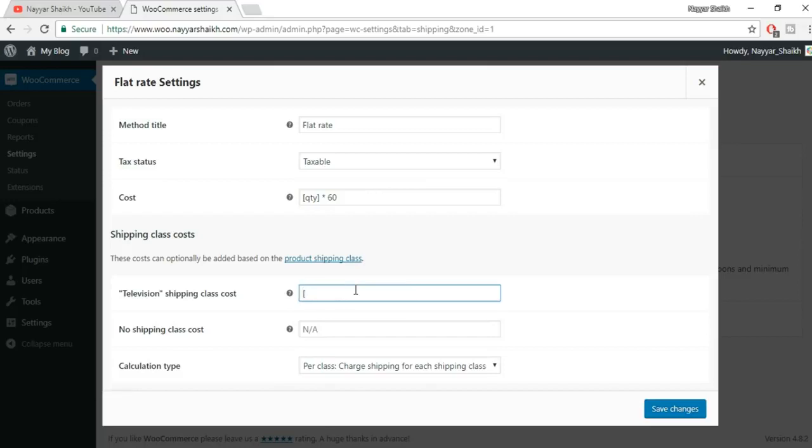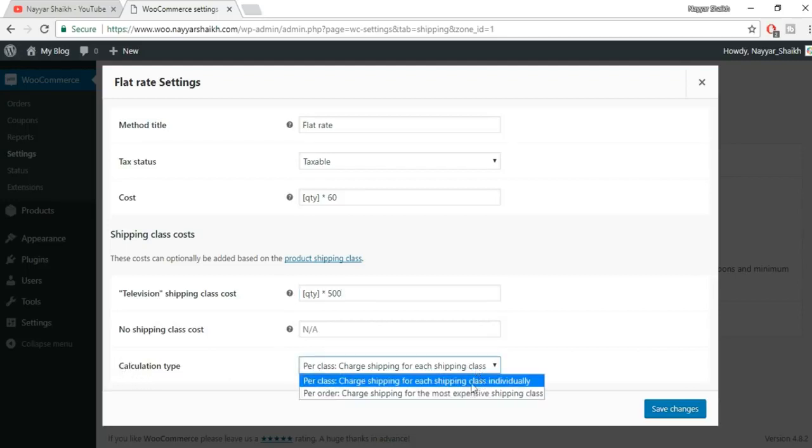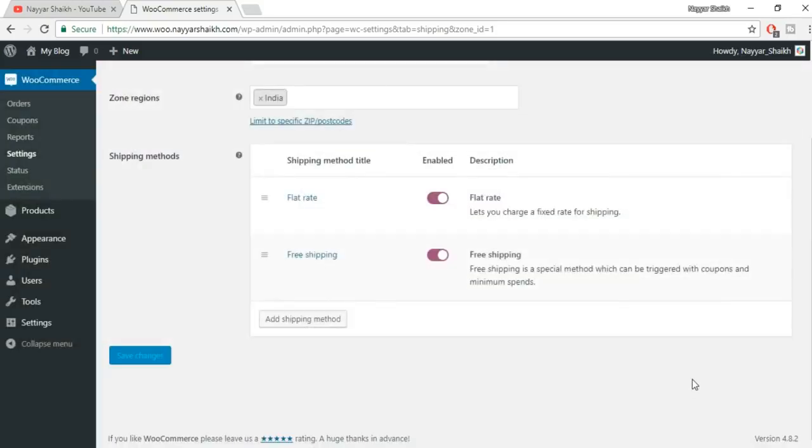I'll open the square bracket. I'll type quantity into this asterisk sign, and here you can put in the amount. For example, I want to charge $500 as the shipping cost for television. I can enter that price, and here, calculate type per class, charge shipping for each shipping class. Okay, click on save changes.